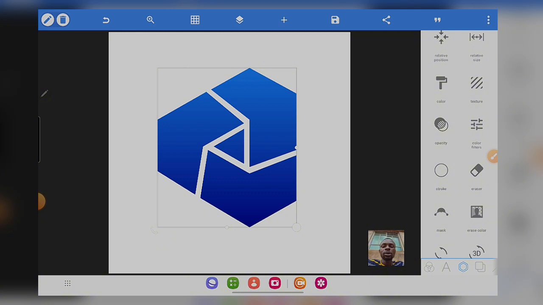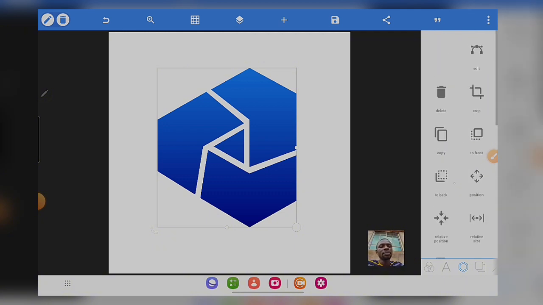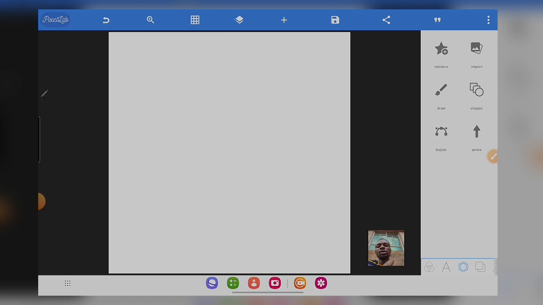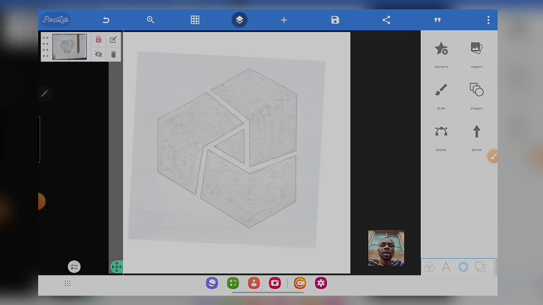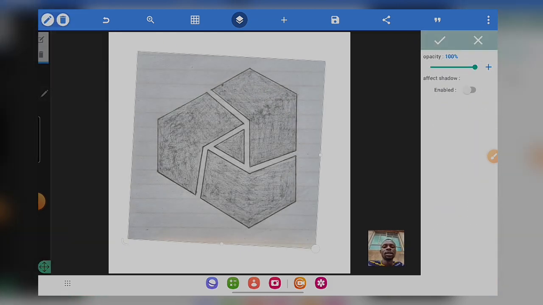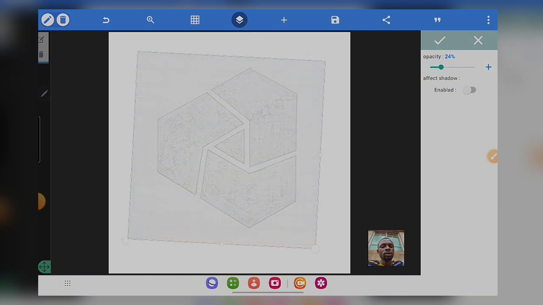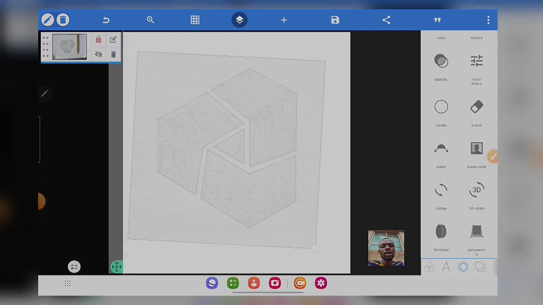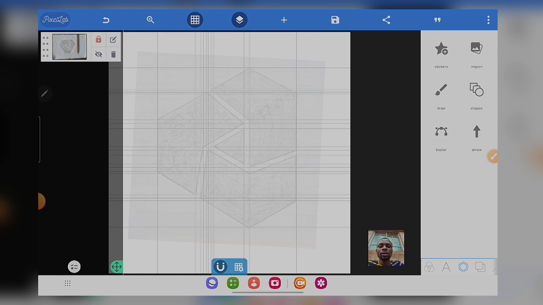So now we are going to proceed into the vectorization of this logo. First of all, I need to get rid of this. Okay, and then I'm going to go here and bring out my sketch. So I already have it here. So this is my sketch. I'm going to increase the opacity so you can see clearly what I did here. So this is the sketch of the logo. Okay, and then I'm going to reduce it, because before you start vectorizing, first of all you need to reduce the opacity. So now after this, I'm going to tap on my screen and then pick my grid lines.